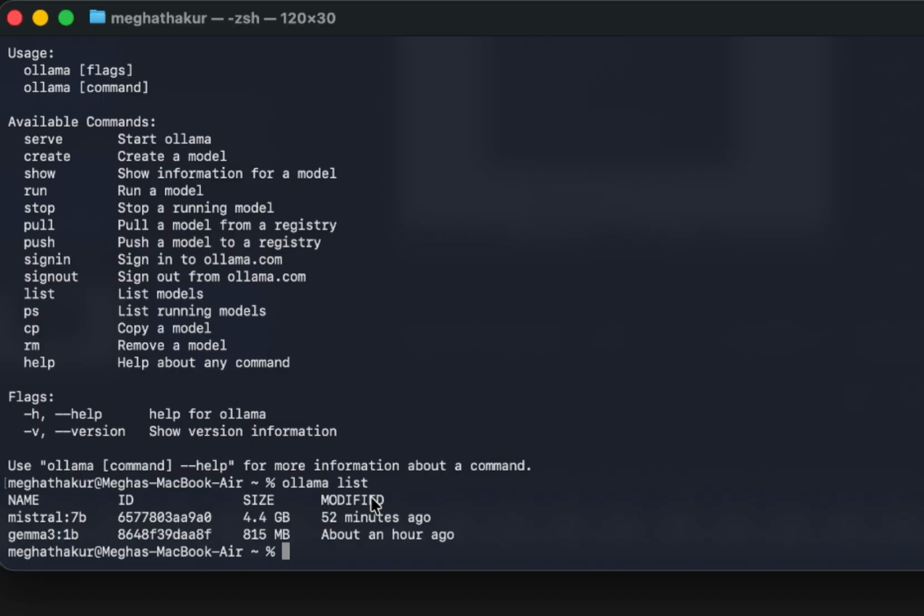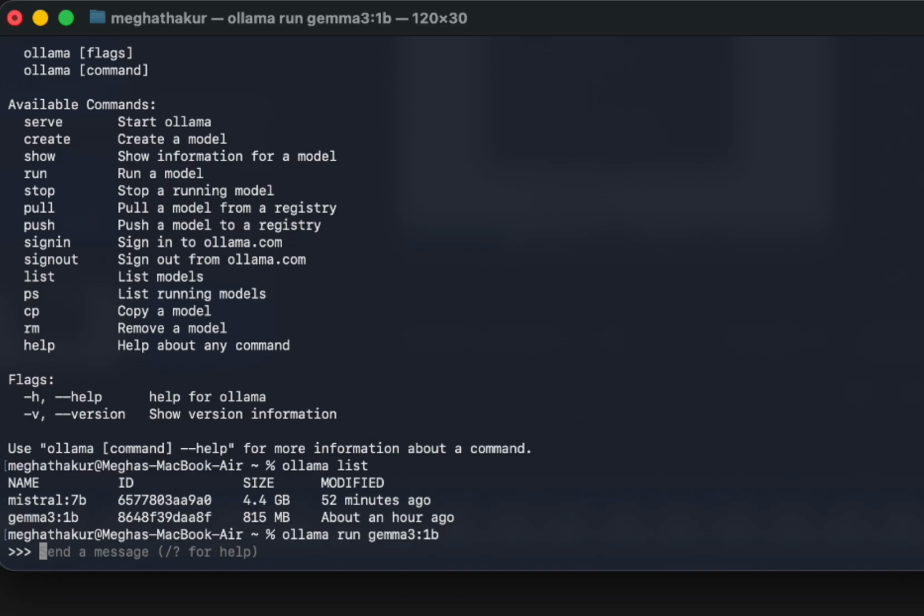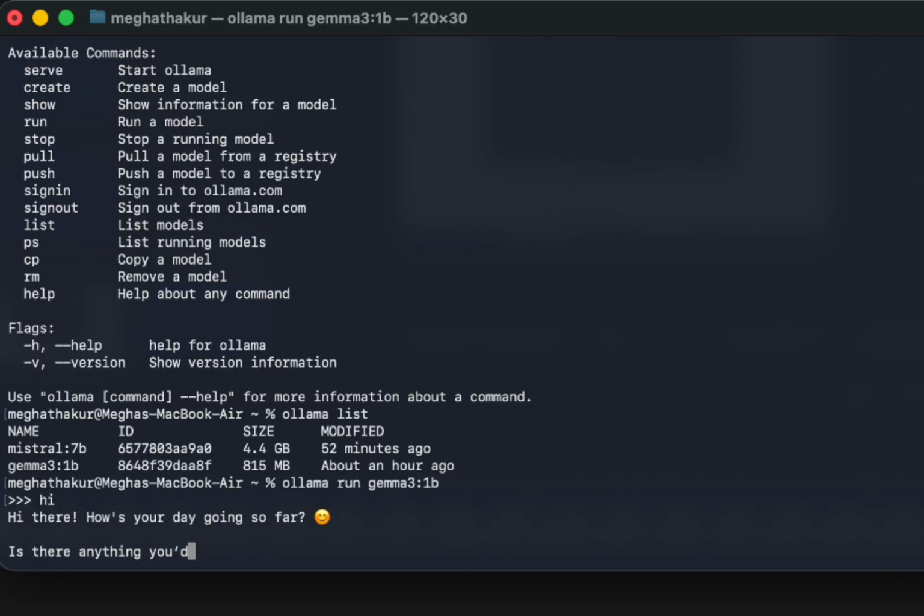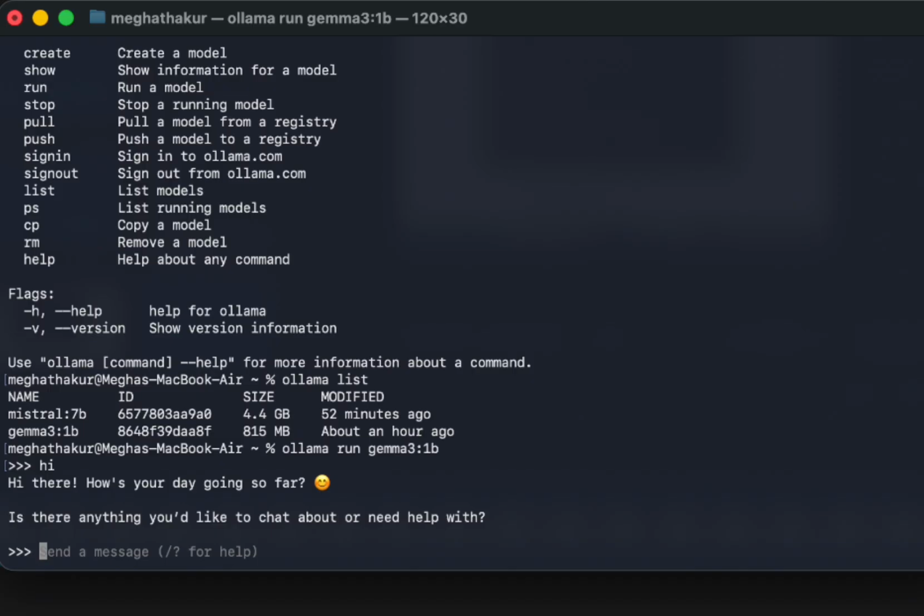Now suppose we need to switch from the Mistral model, which we were using previously, to the Gemma model. Then we can use the run command: ollama run, and then the model name and how many parameters it is. Now the 1 billion parameter model. Here we enter into the chatbot. Now we can just say hi. Another question: list the top AI models right now on the basis of popularity.